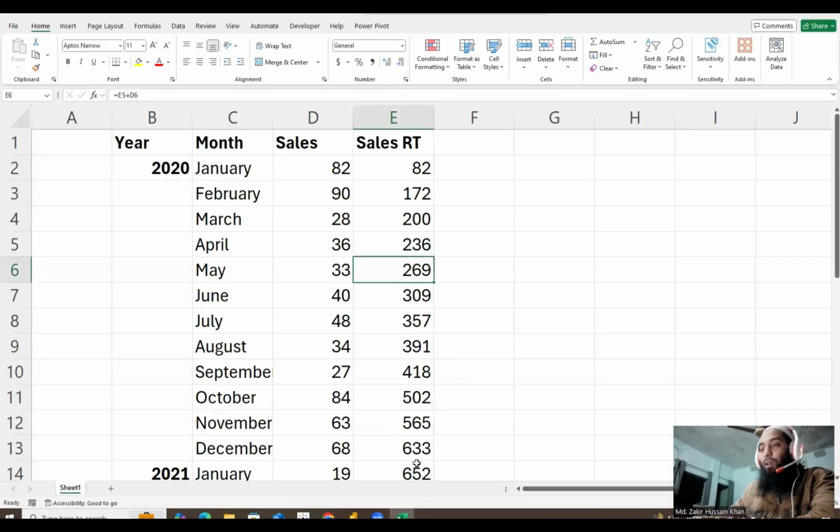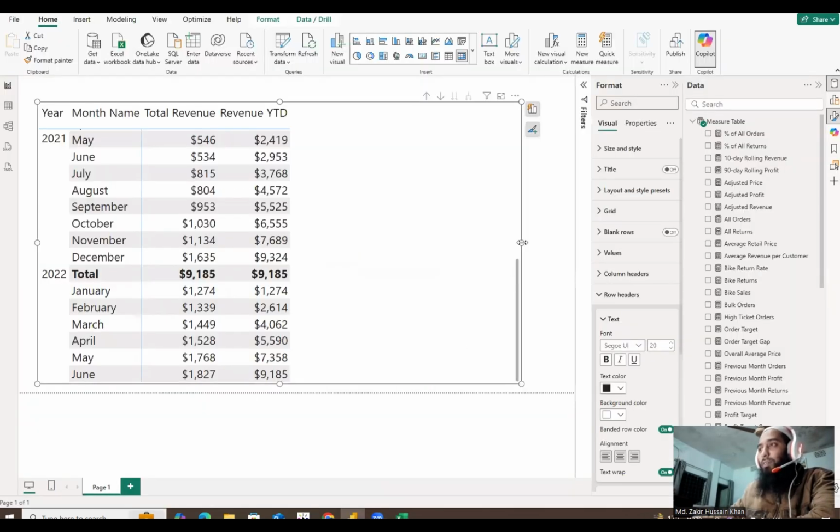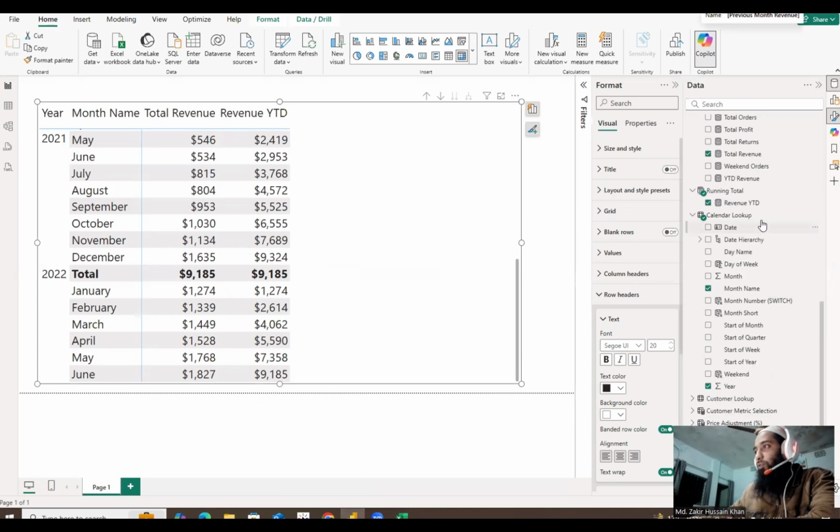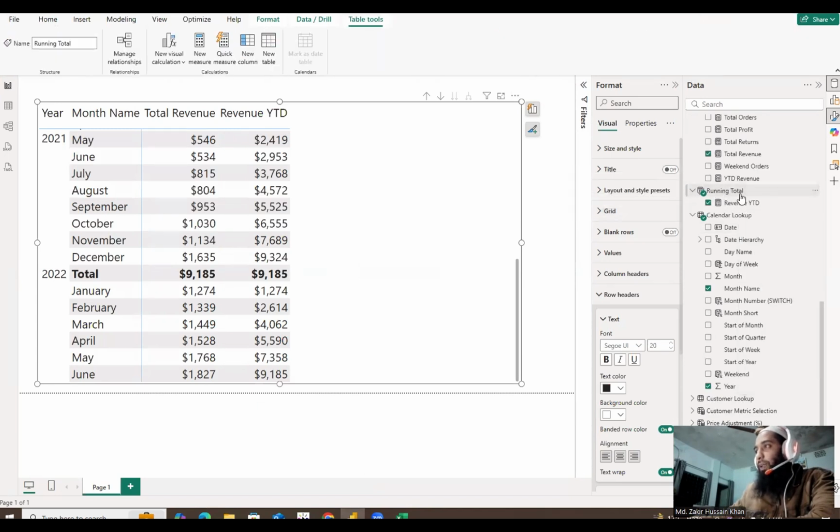Because this is not just like Excel. In Power BI, there are some basic fundamentals which are known as row context, context transition, and filter context. So we have to take care of this in order to calculate the running total. So in this video, I'm going to create the DAX measure so that you can see how we can calculate the running total. So now I have created a running total table, as you can see, and here I have created the revenue YTD measure, and now I am going to create the running total.